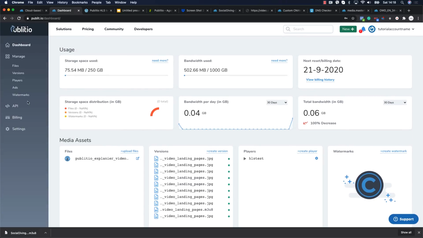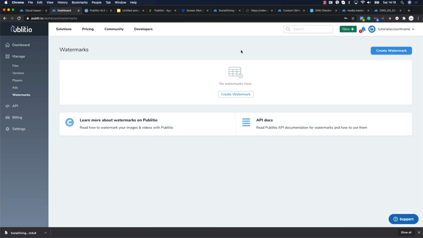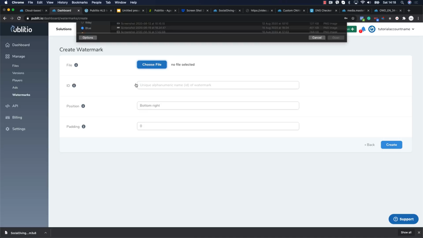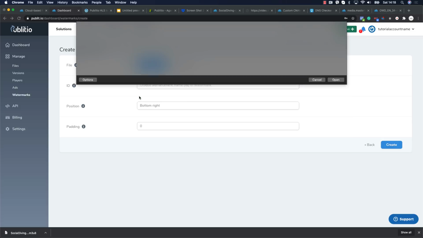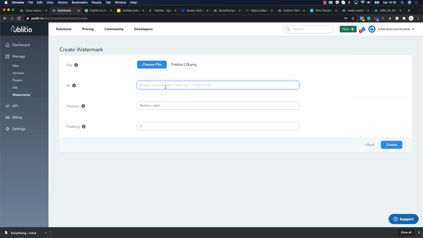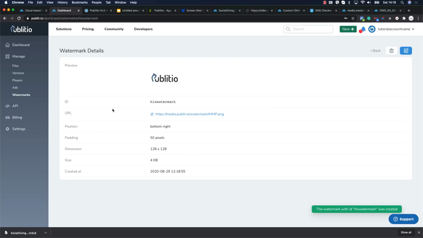But the first step, in order to secure my content, is that I would like to create a watermark. So I'm going to choose one image to upload. Let's say video 128. I'm going to call it HLS watermark. I want to show it at the bottom right with, let's say, 50 pixels padding, which means it's going to be 50 pixels from the right and 50 pixels from the bottom. So let's create this. Okay, so now this is going to be our logo for the video.